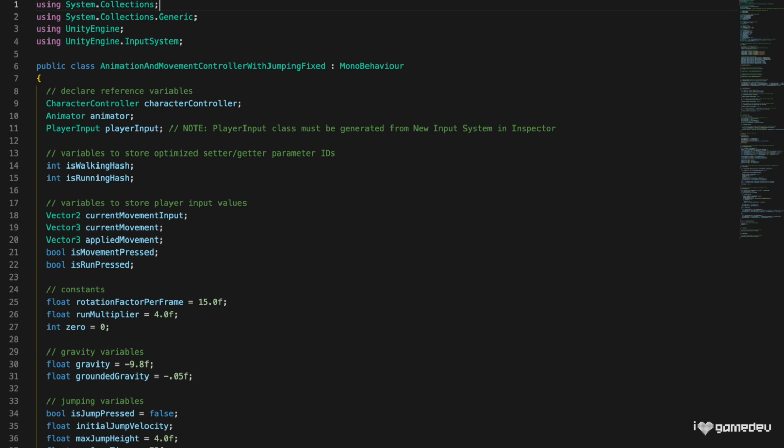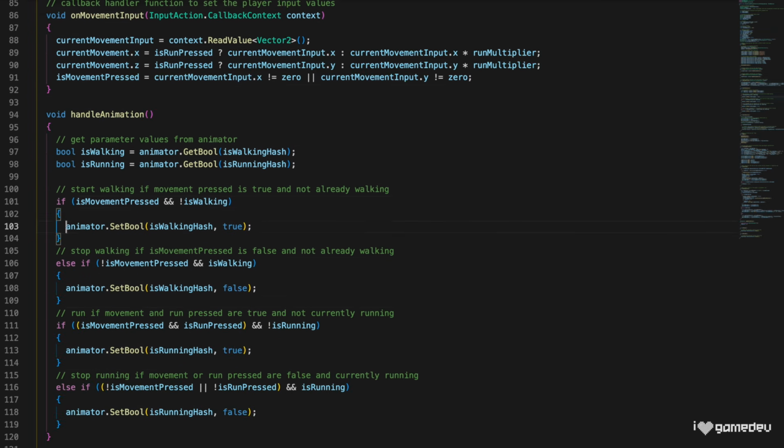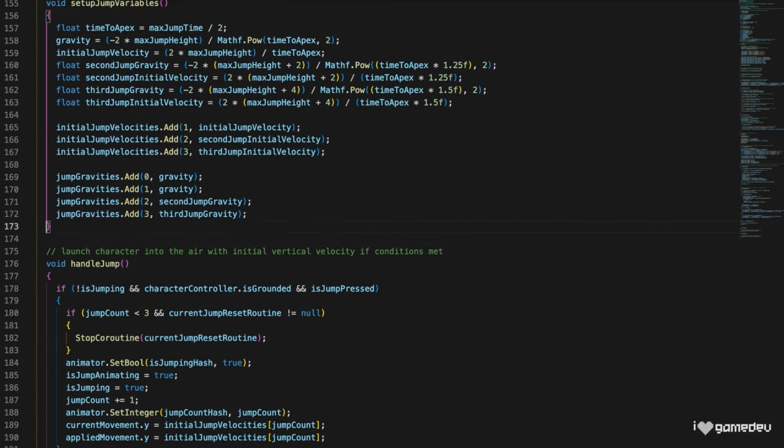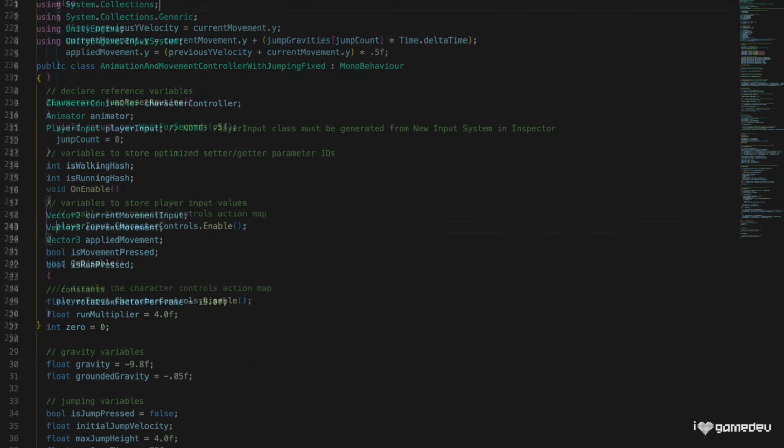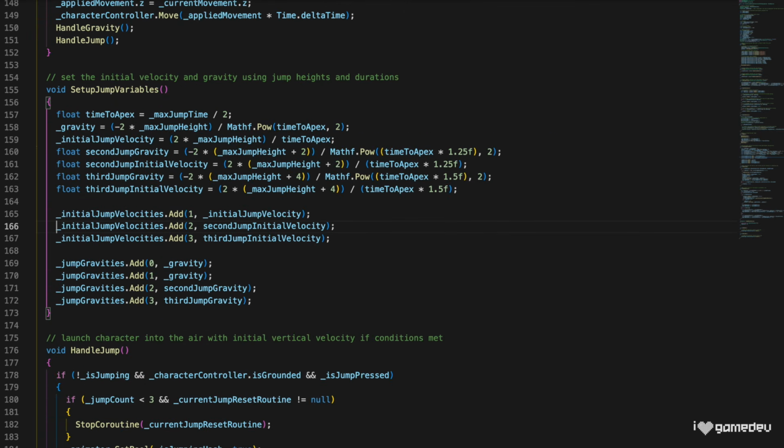Cool. Opening up our current animation and movement controller with jumping script, we'll now use this knowledge to refactor the script's variables. Most noteworthy is that we'll be adding underscores to the member variables. And already, we can see that in the script's functions, we can more easily tell the difference between variables defined in the scope of the class versus variables local to the function. Wonderful.